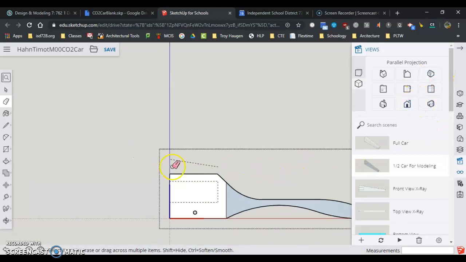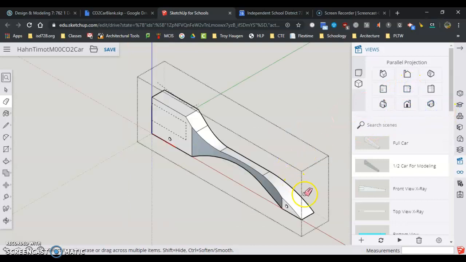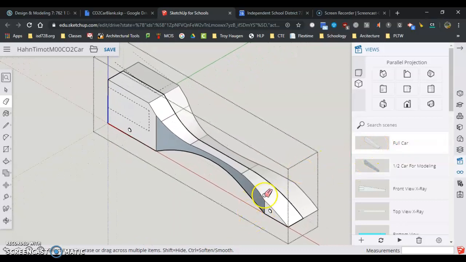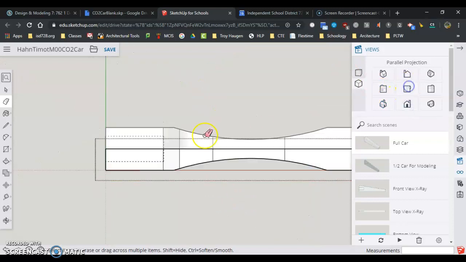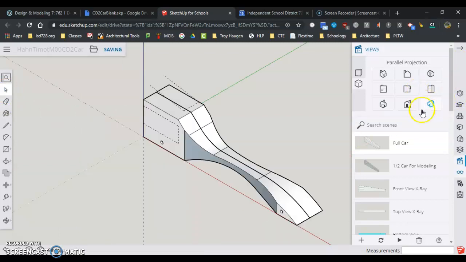So I go front view, that looks right. Top view looks right. Isometric view looks pretty good. Let's go see what the full car looks like. Did it on the back half. I now have a front view done and a top view of my car done. Again, kind of a difficult concept. Be proud of what you've accomplished when you can get this concept figured out.